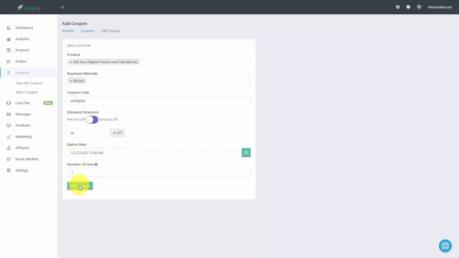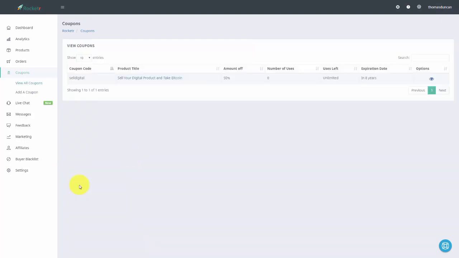So now what we're going to do is we're going to click add coupon. So the coupon that we want to give our client is going to be the name Sell Digital, just as we see it there.